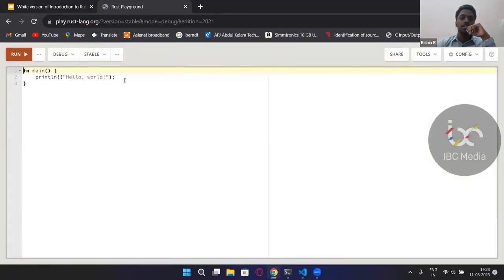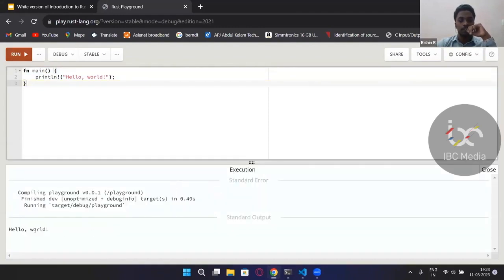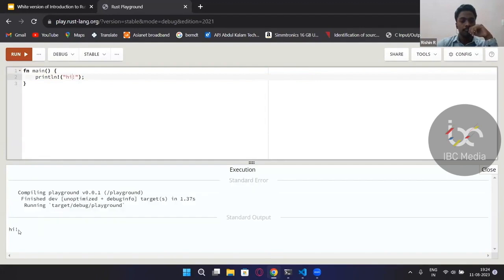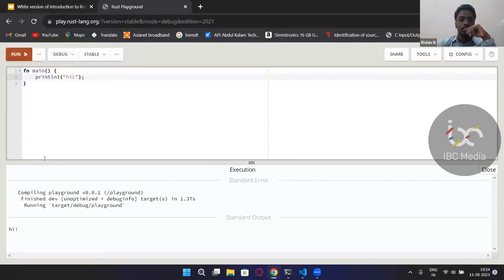Playground. Now, Rust Playground is actually an online compiler for Rust. It allows you to execute programs without actually having a compiler in your system. As you can see here, there is an input and we can see an output. I will just delete this and type hi. I can see the output, right? So the output changed.